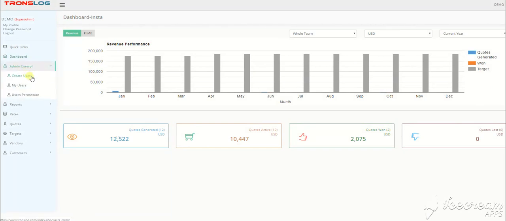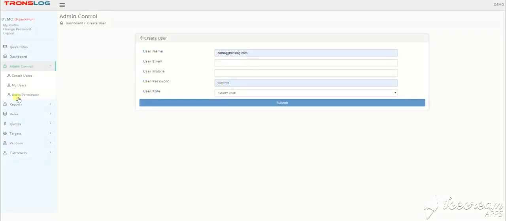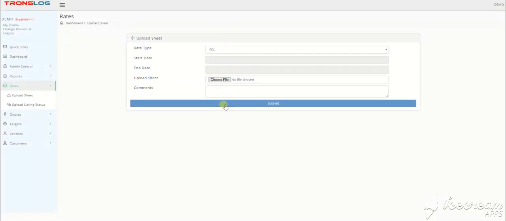You have admin control, you can add your users, your sales team, which can generate quotations. You can create users here, and then it also gives you the reports, rates. You can upload your sheets, your rate sheets here.